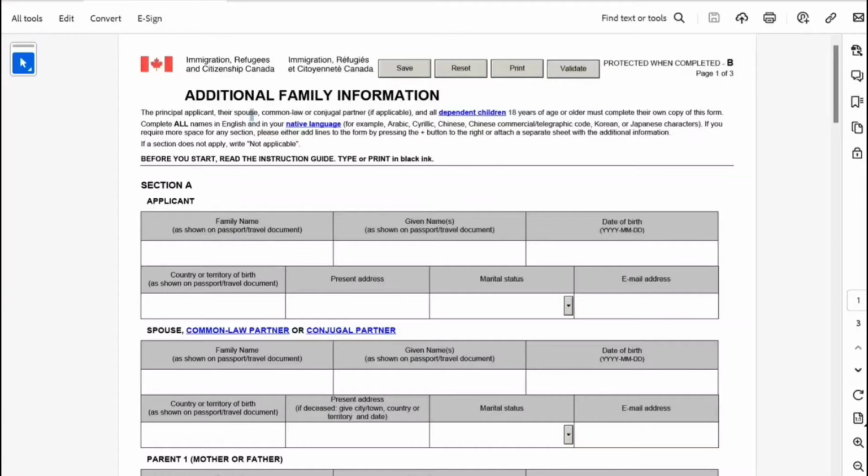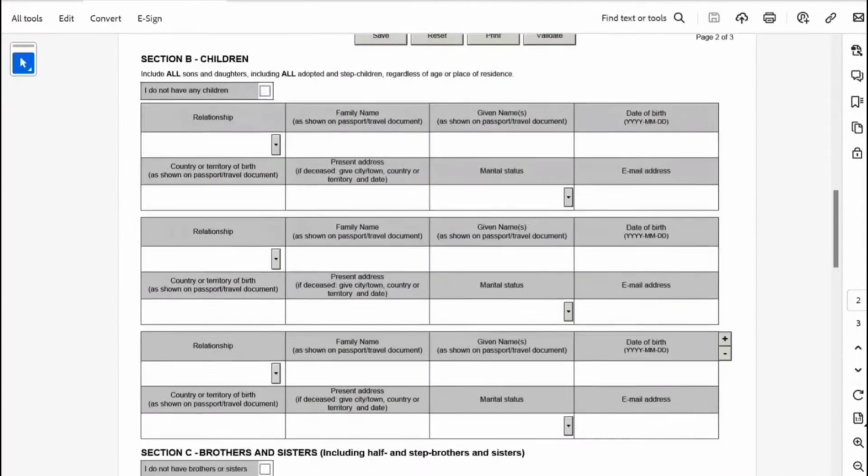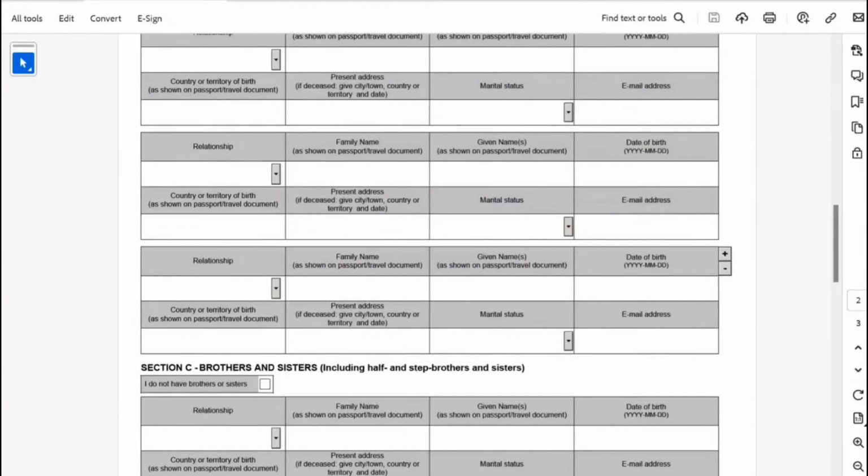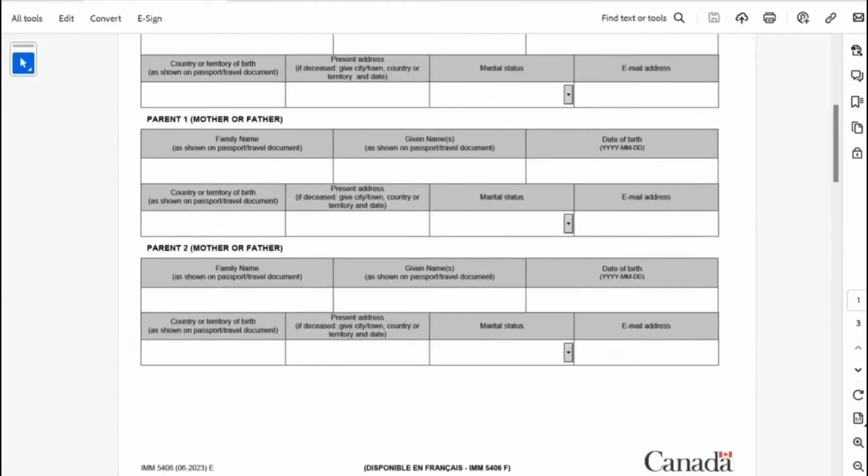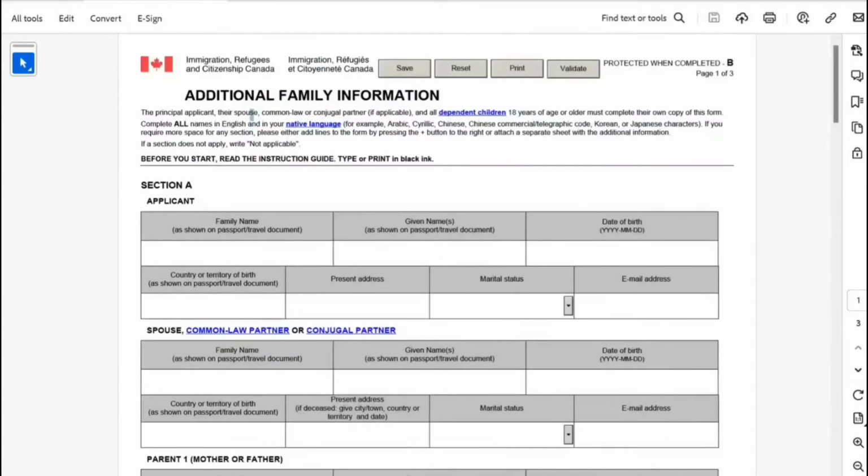Okay, complete all names in English and in your native language. They have given examples. If you require more space for any section, either add lines by pressing this plus button. You will see that in some other sections. Or you can add an additional sheet. All right, if a section does not apply, write NA, not applicable. Better you write not applicable, not just the short form NA, because this is as per the instruction.